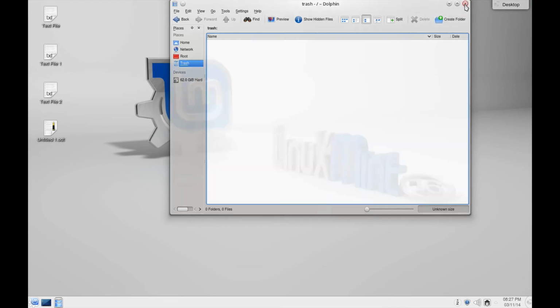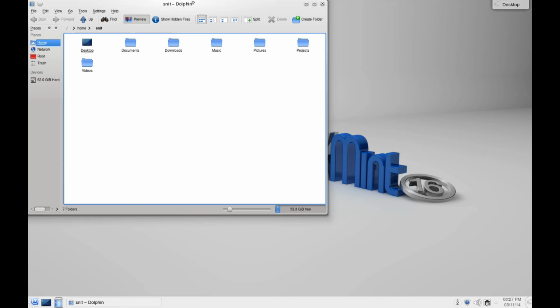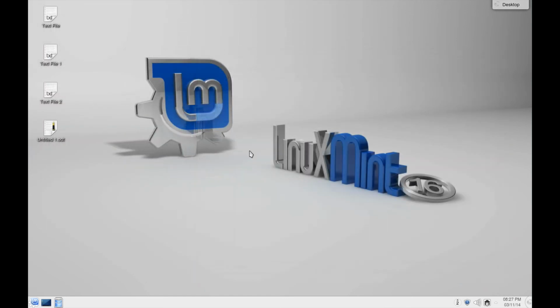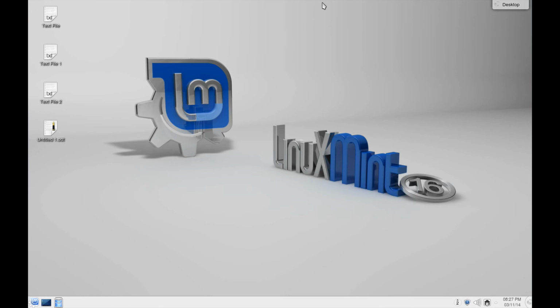Next thing I wanted to show, I'm going to close this. We'll open up Dolphin. Okay, Dolphin opens up there in the upper left. I'll move it over here. Close it. Reopen it. Where's it going to open? Exactly where it opened before. It doesn't remember its position at all.